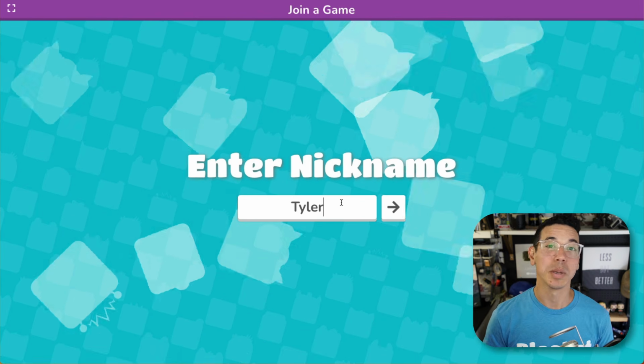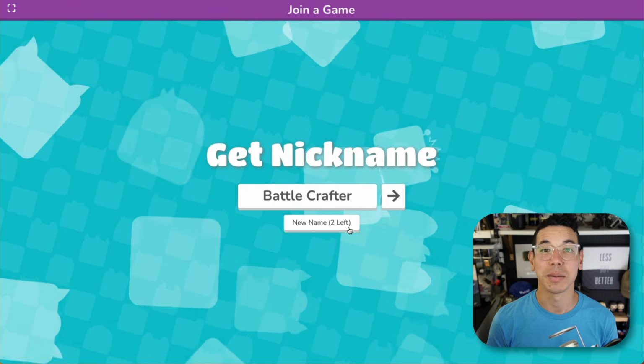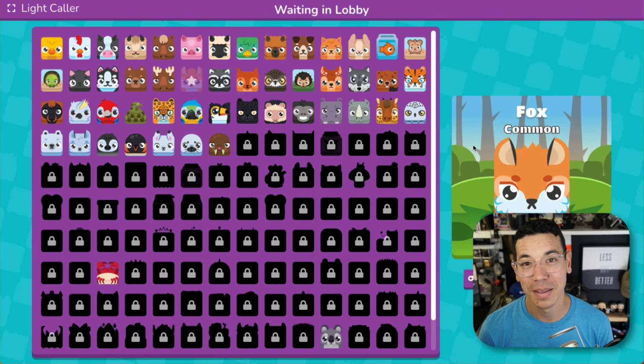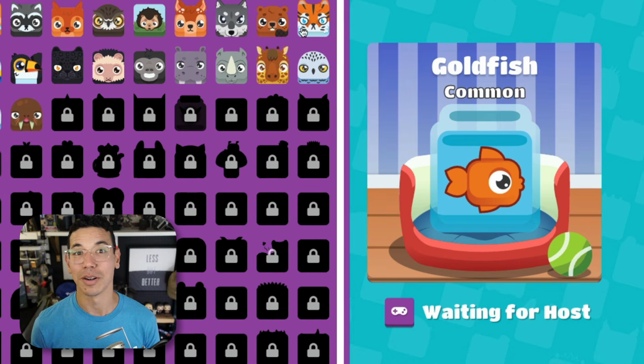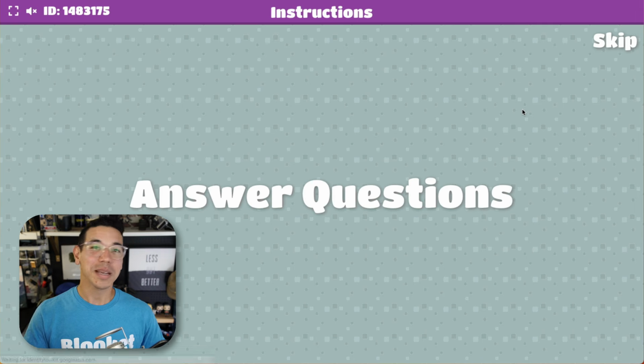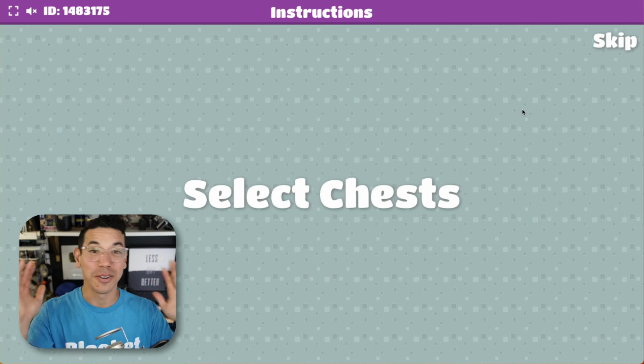Once you've joined, you'll be prompted to enter your nickname or select a randomly generated name. Then you can select a Blook to play as in the game. While you're waiting for the other players to join, you can also play this little hidden mini game right here. When the host starts the game, you'll see instructions on the main screen and then you're off to the races.